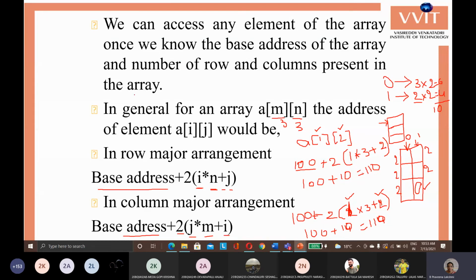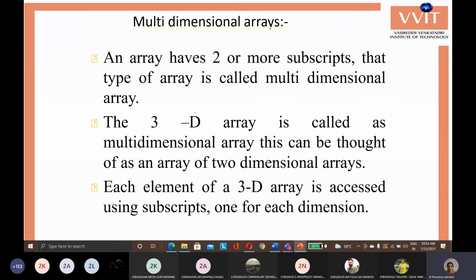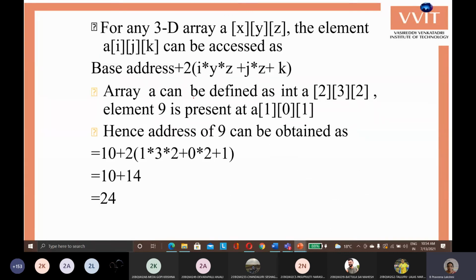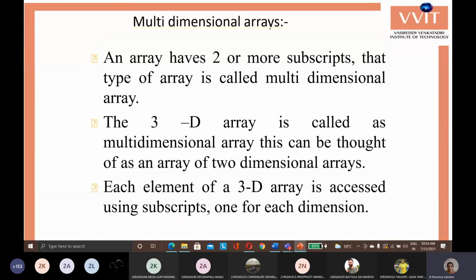Is this clear? Next. This is for finding the location of the row arrangement and column arrangement values. Next, we'll see the example on two-dimensional arrays. Once we go through the multi-dimensional arrays, then we'll see the examples.